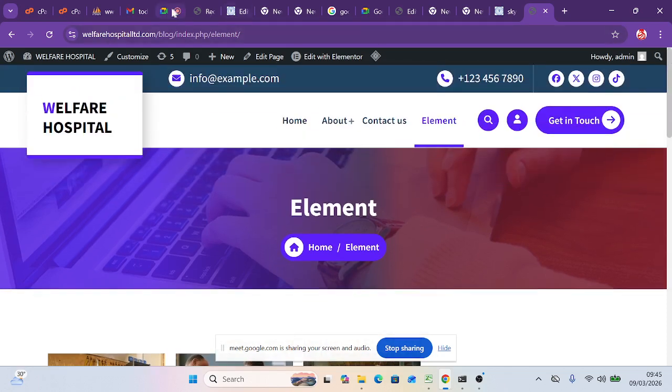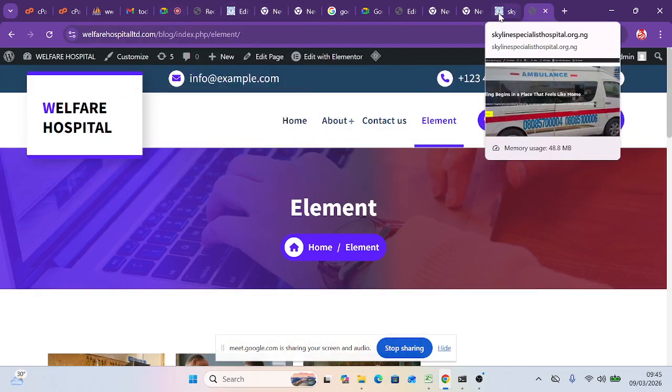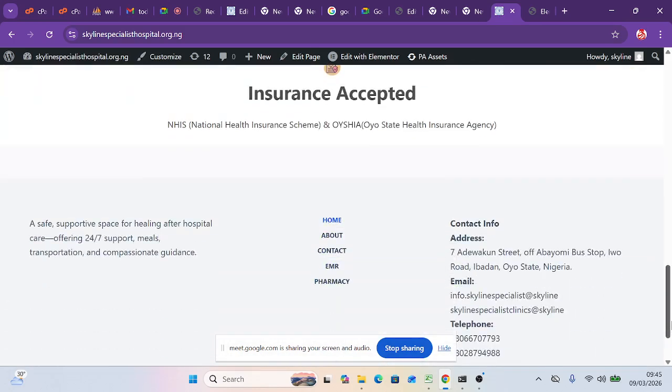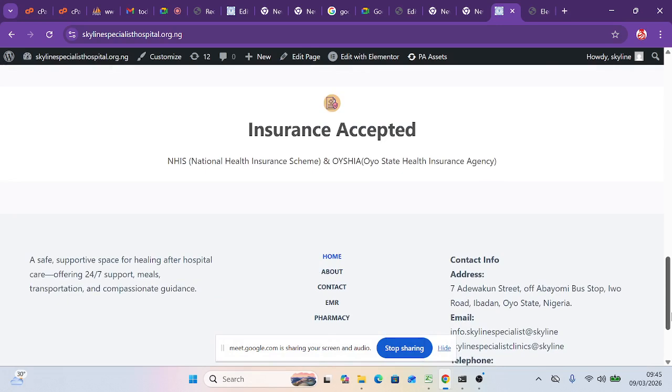So now, the next thing I want to do is that we are trying to mimic these guys. Abby, I've done this part. So can you see that there's another thing here? I said insurance accepted, NHIS, and so on. How can we do it? It's also a simple thing. Do you understand? So what are we going to do?